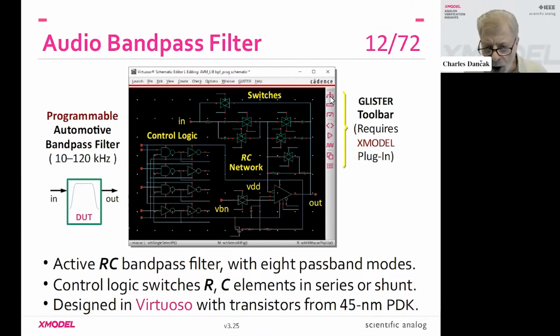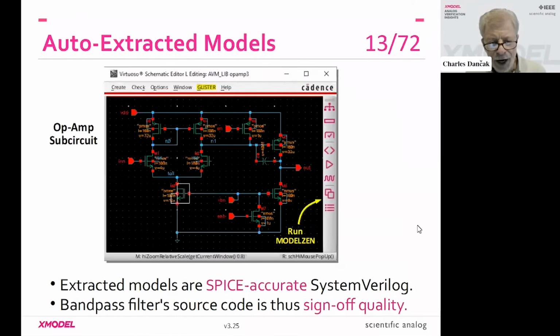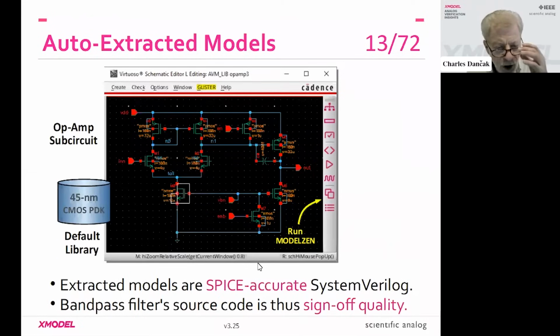And so the only thing that looks different about this Virtuoso editor to any Virtuoso expert out there is this sidebar. This is XMODEL's Glister toolbar. We can run various XMODEL capabilities here, like launching a simulation, looking at the analog waveforms in a viewer, or as we'll see on the next slide, we're going to extract accurate transistor models and RNC models. So let's drill down into the two-stage op-amp on the next slide. Here it is, 9 transistors. We'll assume that it's built for a default 45 nanometer CMOS technology.